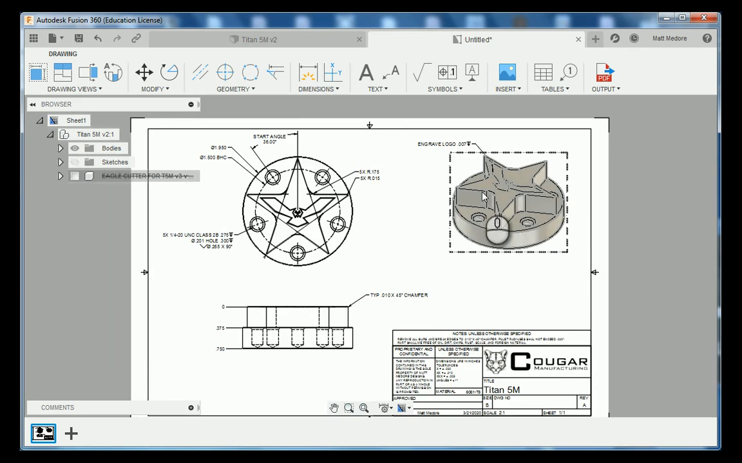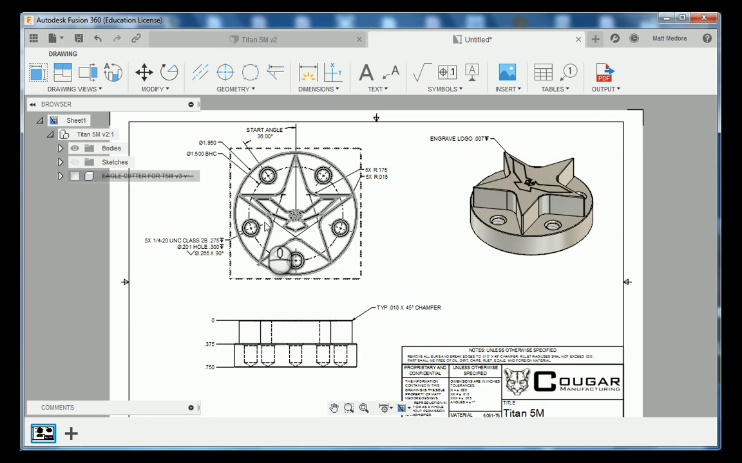So a good opportunity. Double check your part. Make sure all the measurements are in place and the part is fully defined so somebody else can make it. And then definitely save your drawing. This concludes the tutorial on how to make a drawing for the Titan 5M.